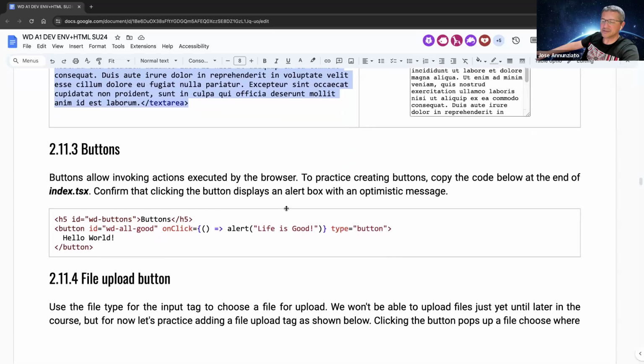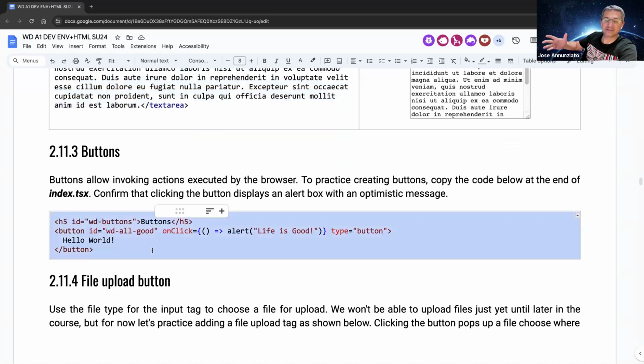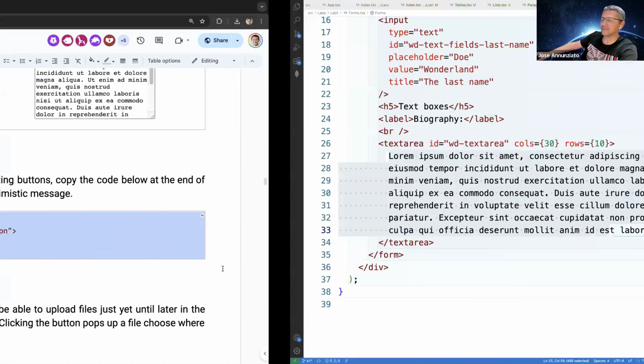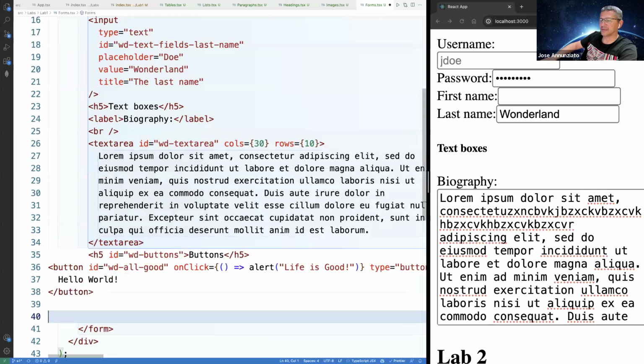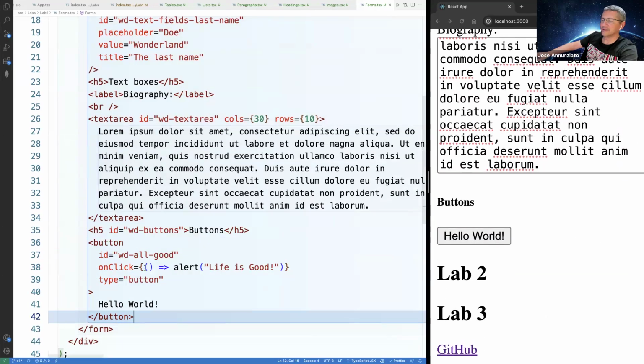Let's see. Buttons. Buttons are for being able to interact and generate events. Maybe for deleting content, updating content, saving, canceling, things like that, right? And you do that with the button tag. So I'm going to paste that in here. And here is our button.